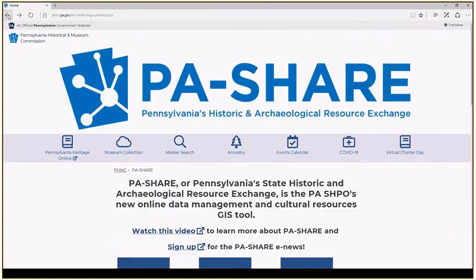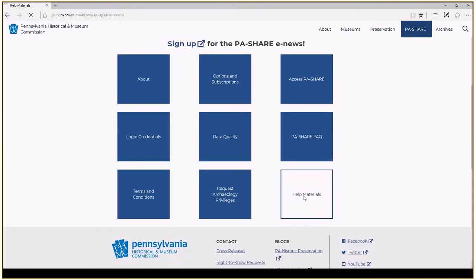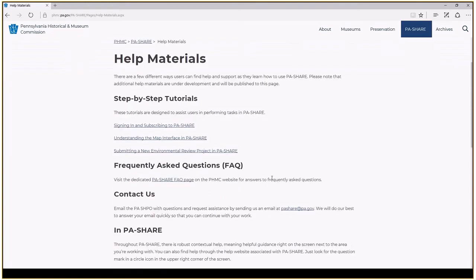Also, from the PA Share homepage, you're able to visit help materials, including several tutorials: signing in and subscribing, understanding the map interface, and one on submitting a new environmental review project. These tutorials are updated weekly. I encourage you to check back for more.